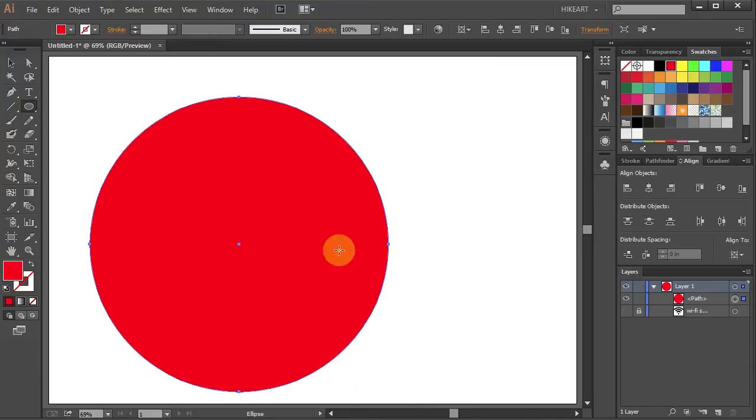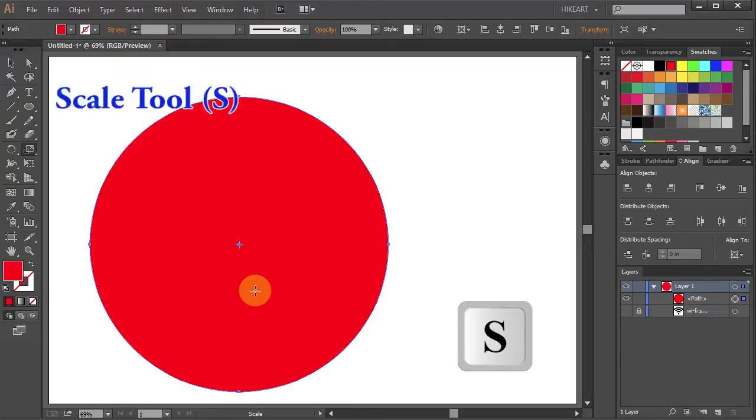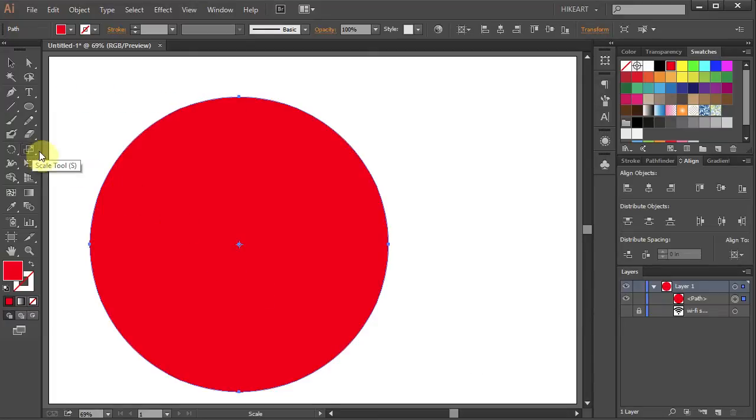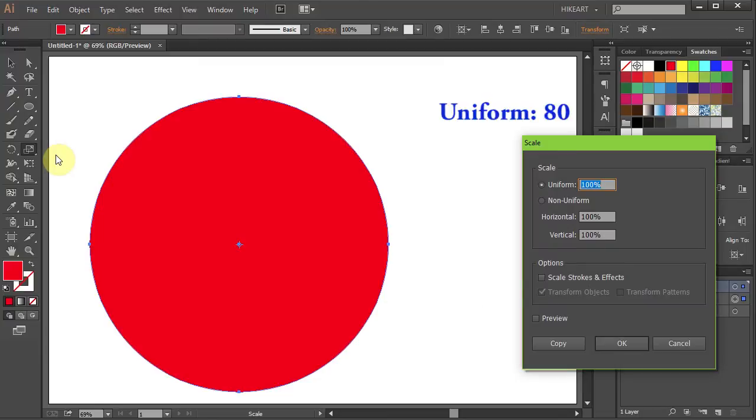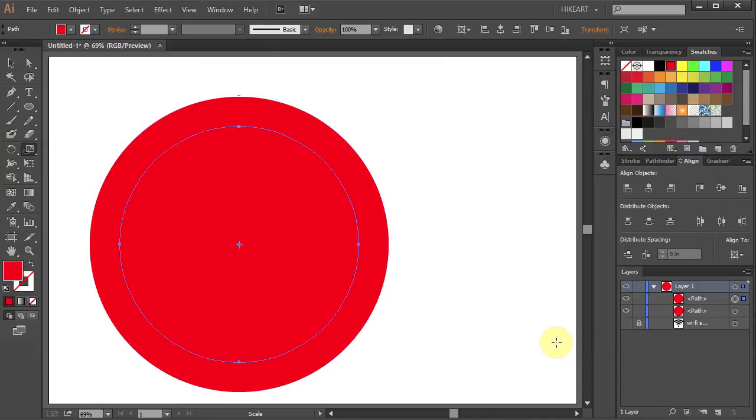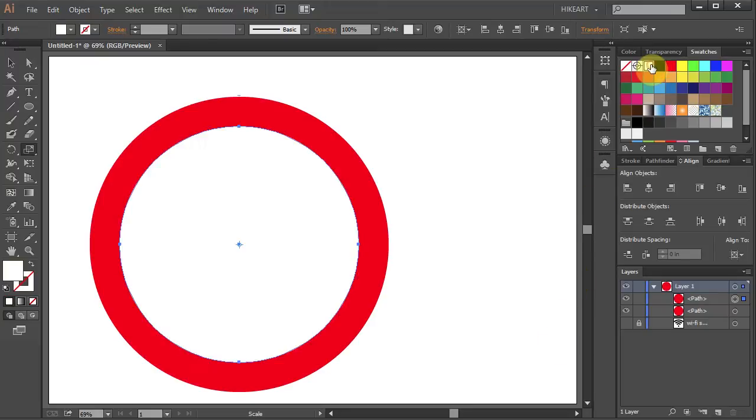Next, we'll make a smaller circle on top of the existing one and scale it from the center. To do that, press the letter S for the scale tool or select it from the toolbar panel and press enter. Type 80 for the uniform and click copy. Let's change the fill of this circle to white.